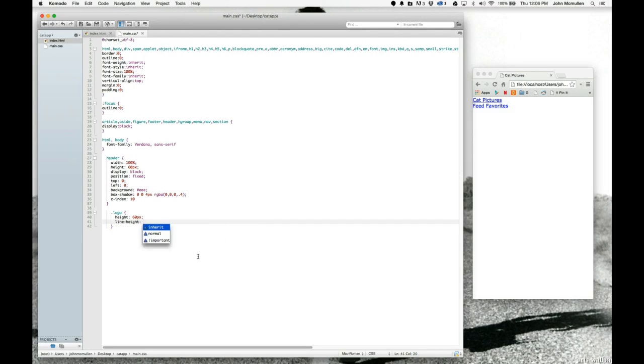If you set the line height of that same element to 60 pixels, that's actually going to put the text aligned in the center vertically. So instead of our text being at the top of the 60 pixel block, it's going to be in the middle of it. And I'll play with that in a second to show you what that looks like. We're going to set the display as block.